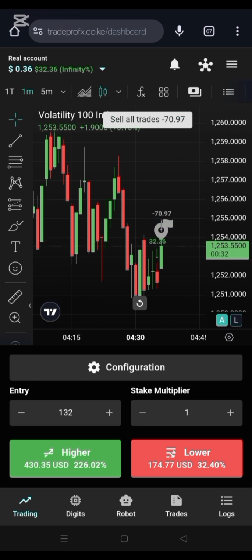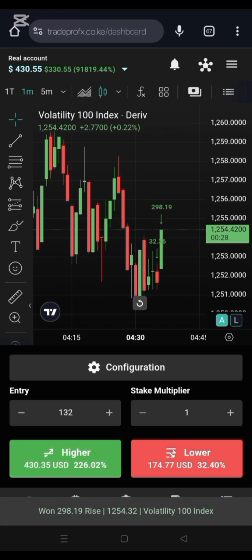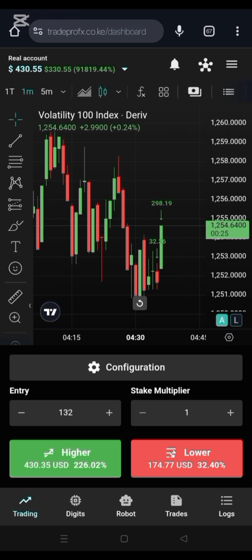Never try this if you don't know the entry point. The key entry point is like that, and we have already engaged at 430.55 from 132. But if you don't know how to do it, don't try it. Just try the 0.60, and then just aim at looking at the lower decisions.